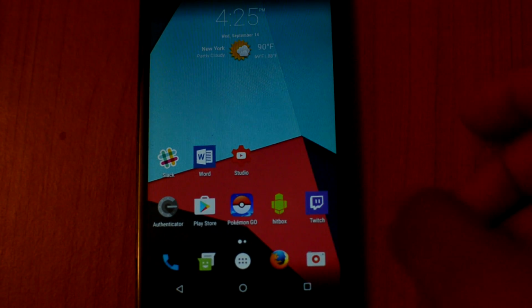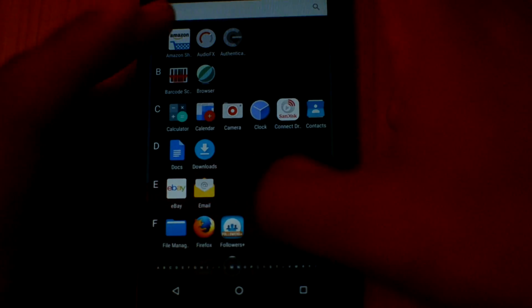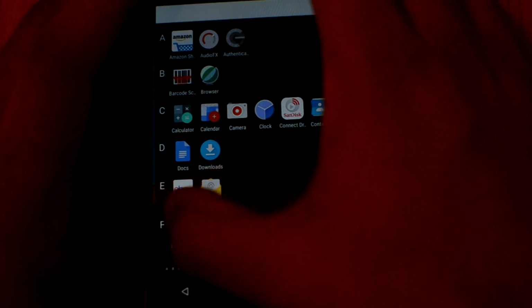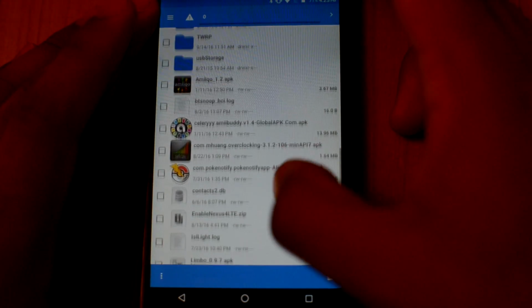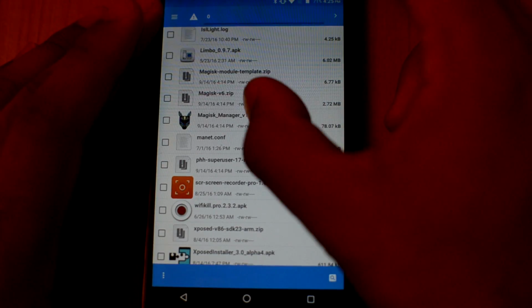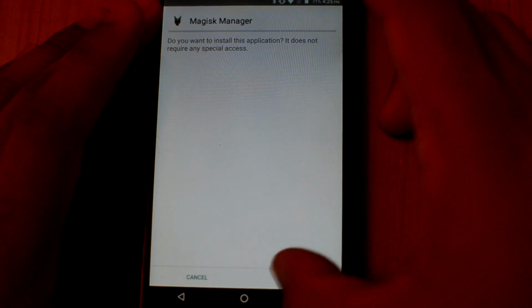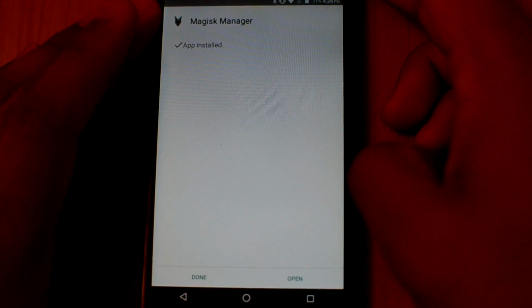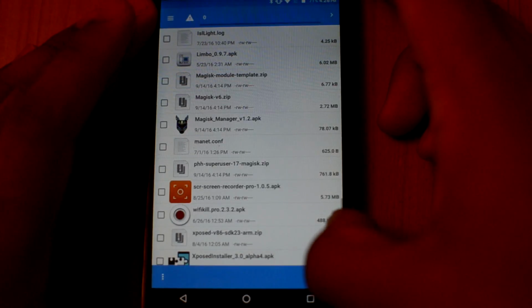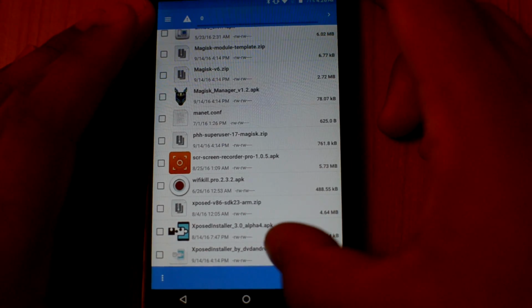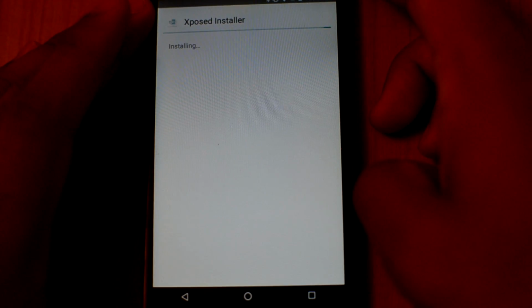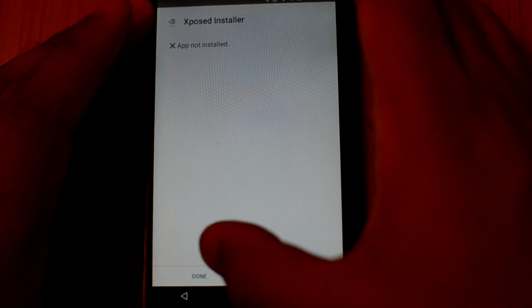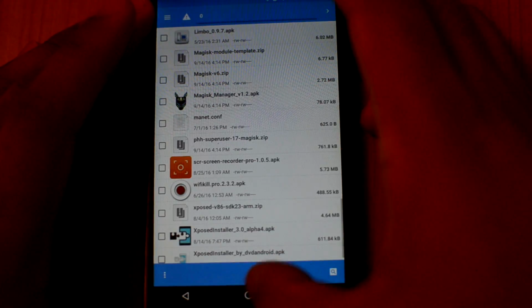Alright, so now that you're back in Android, what you need to do now is navigate to your file explorer, which should be here. Now we're going to install both the manager app, like here. We're going to hit done, and we're also going to install the custom Xposed installer. Alright, I have to actually remove the old one before I do that.